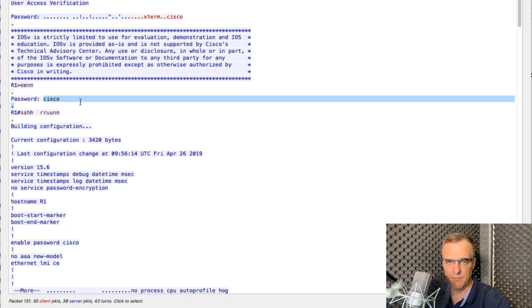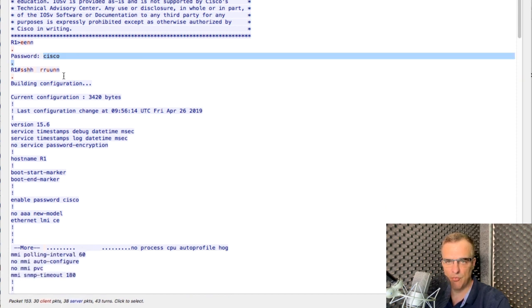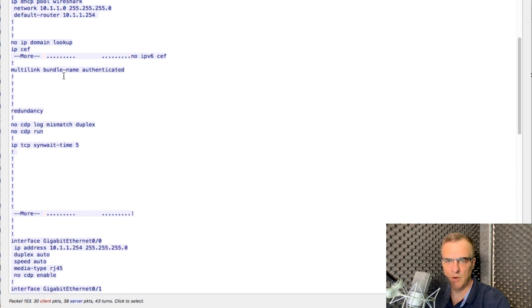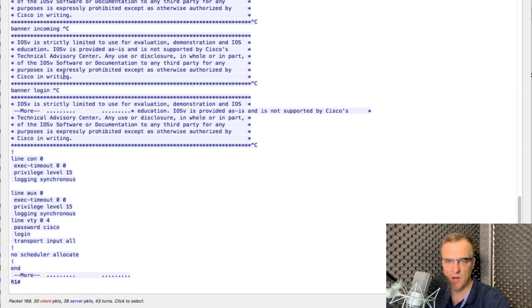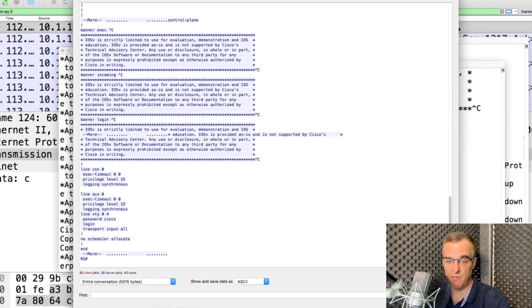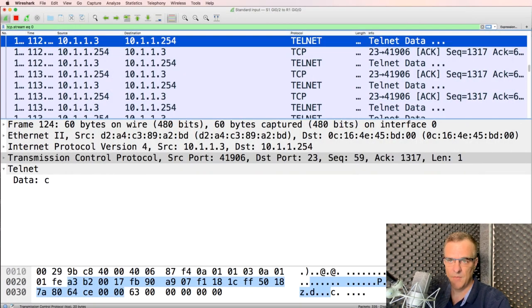But notice, enable password is Cisco. Type show run, there's the full running configuration captured in Wireshark. It was as simple as that to capture Telnet traffic in the network. That's why you don't want to use Telnet.